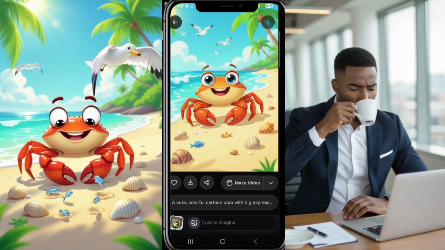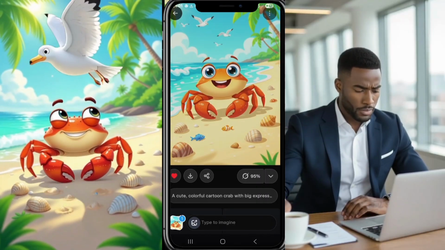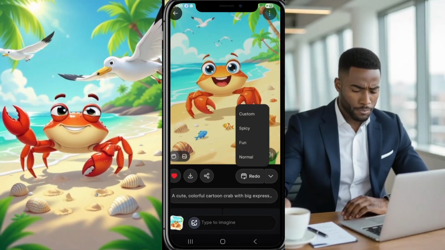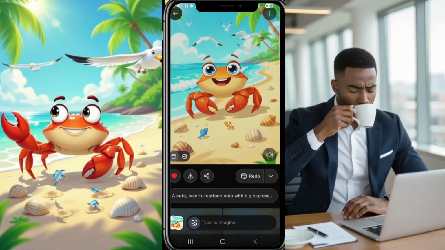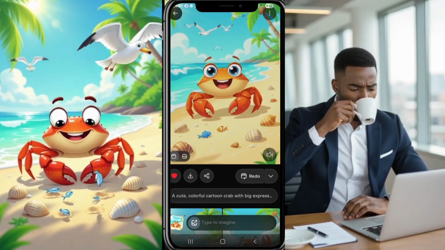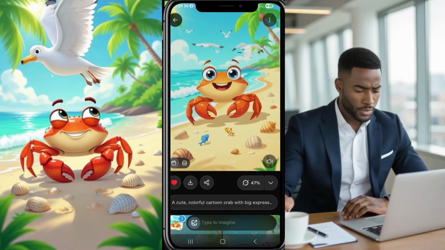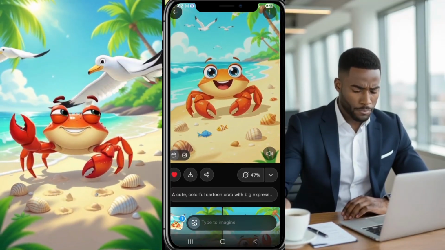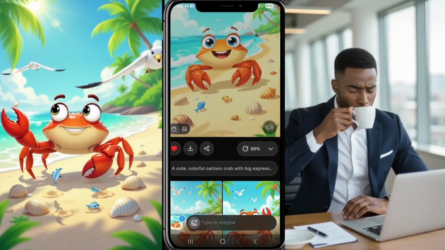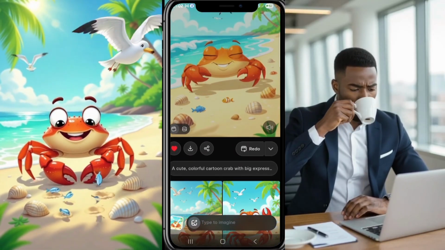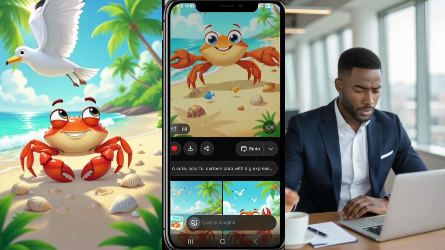Let's search for one to use. Okay, I like this one. So let's make a video out of it. Just click on make video. When you click on redo, you get all the options to make a video fun. Where you want your image to talk, you go back to redo and then click on custom.